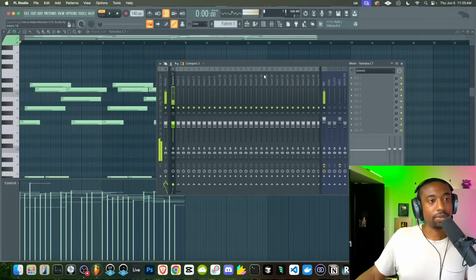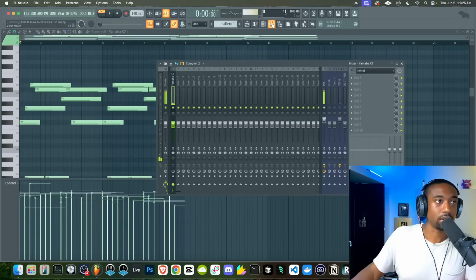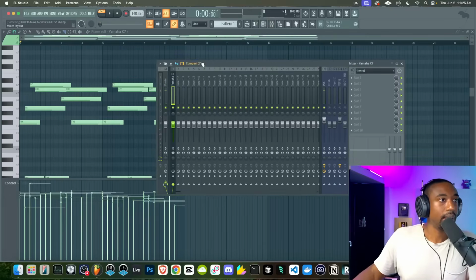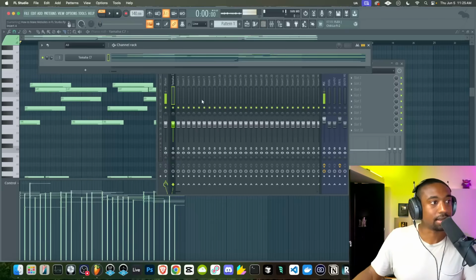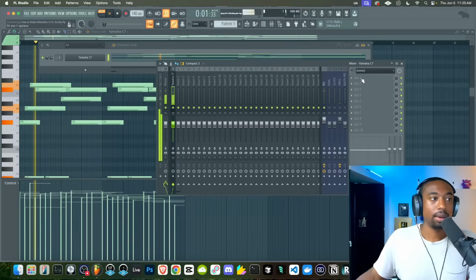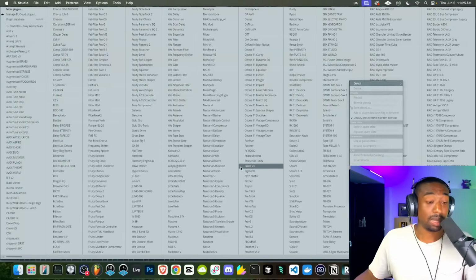Okay, now we can be fancy and add more sound effects to this. So let's go to our mixer, this icon here, and if your sound is not in the mixer, go to your channel rack here, hit Control L to send the sound to the mixer. We could add different effects. You know, there's many effects we could add.